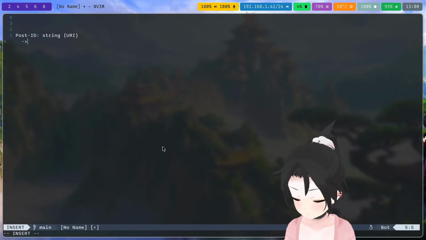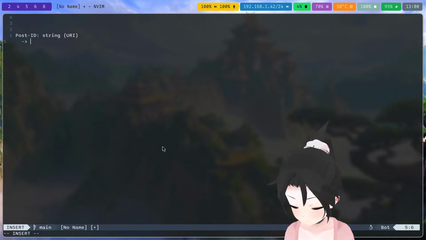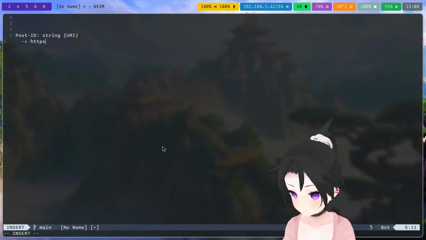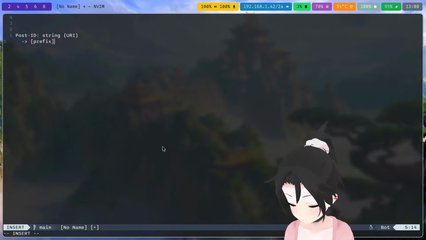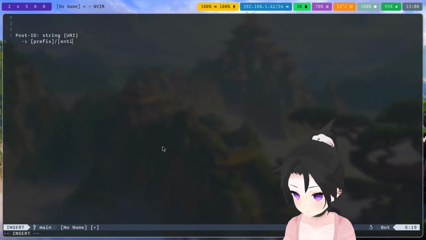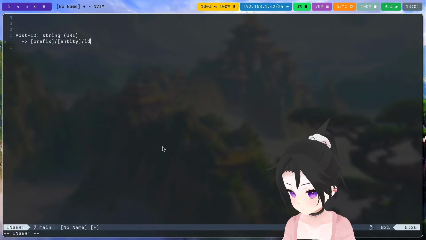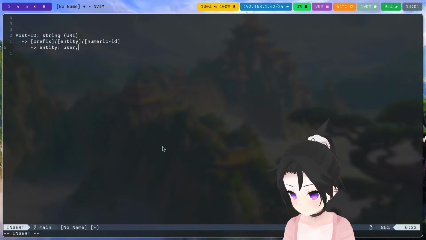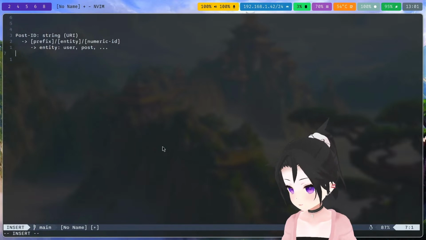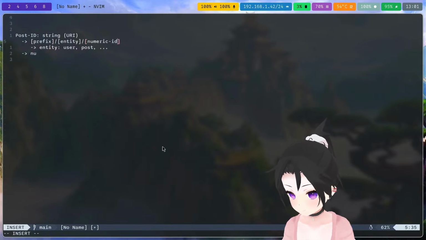and in our case we will be doing it by saying PS, or let's say prefix, entity ID, numeric ID. The entity, for example, can be user, post, etc. And the numeric ID, entity ID.